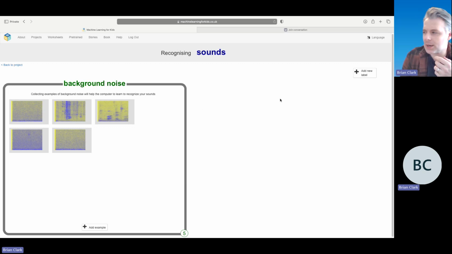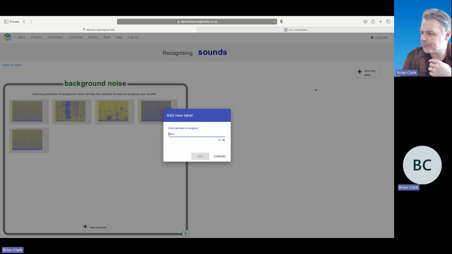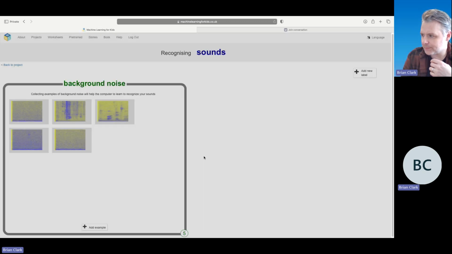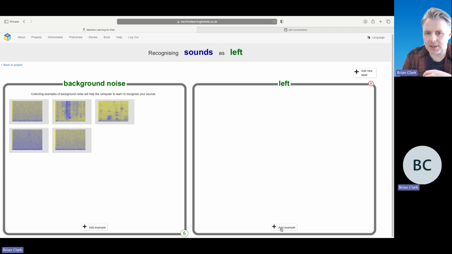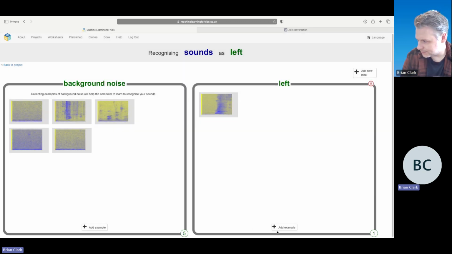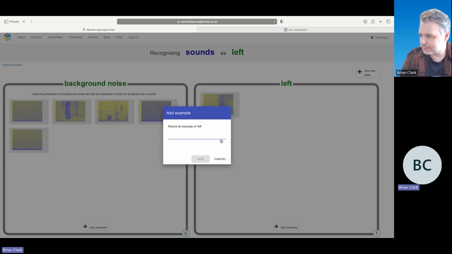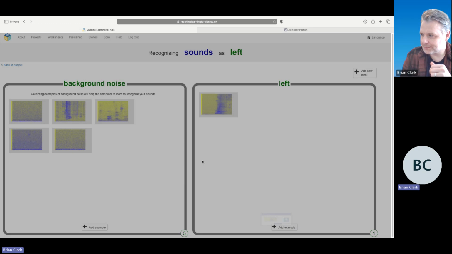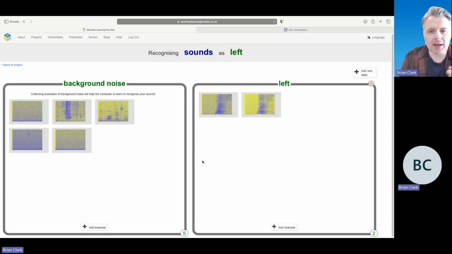To do that, we go to add new label, and let's record us doing left. Press add, then add example, and we're just simply going to record us saying left at least 8 times. Left. Left. So again, we're going to do that at least 8 times.